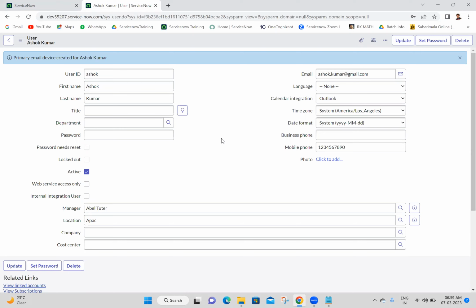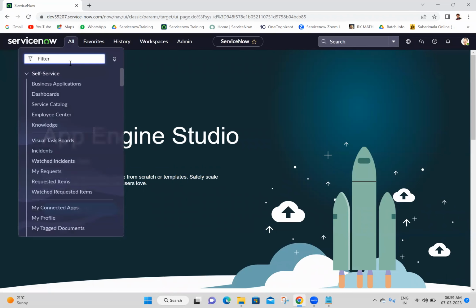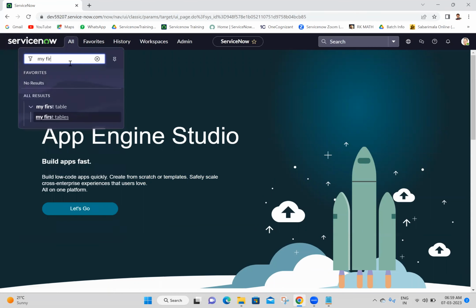Okay, fine. Next, it's almost 6:59. Now I'm navigating to the applications modules. In tomorrow's class also we are going to discuss users, roles and groups only. Here I'm clicking on R. So my first application, you can see. Why is it not appearing here? There it is appearing, right?